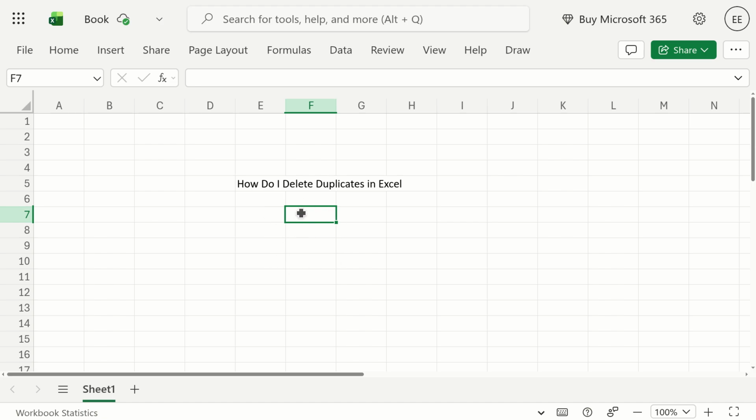There are so many questions on the internet, on Google and YouTube, about how to delete duplicates in Excel. So in this video, I'm going to help you deal with this problem. We have two ways to delete duplicates in Excel.